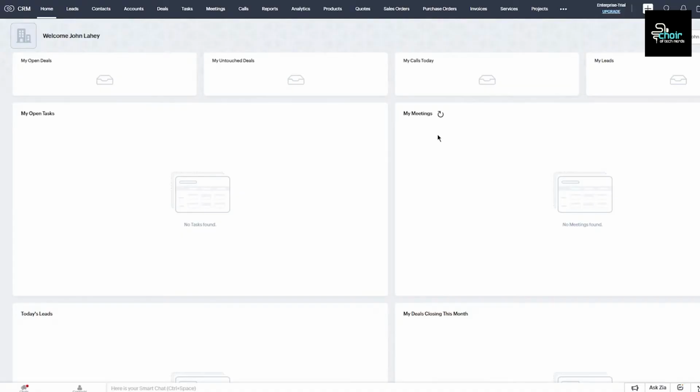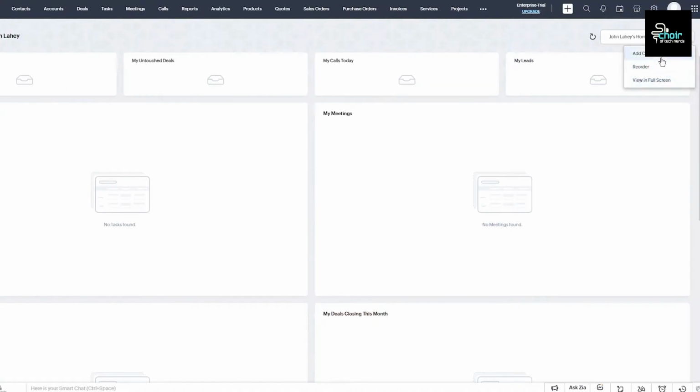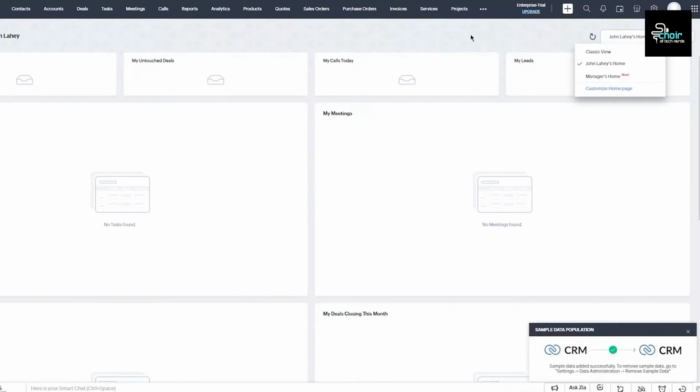So in the homepage, obviously you're going to get a typical dashboard, and obviously you can change the view of this dashboard by adding components, reordering it. You can view it in full screen, and you can also change dashboards. You can change views from this section over here. You have John Leahy's dashboard, then you can have the manager's dashboard and all that. So you can change views for yourself. Pretty easy, pretty simple. And obviously you can add different content for yourself.